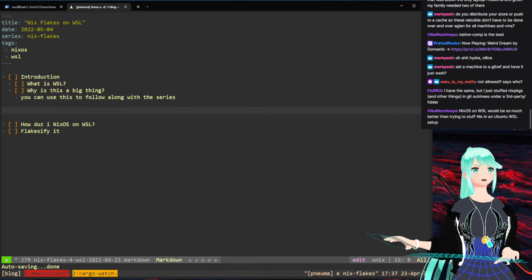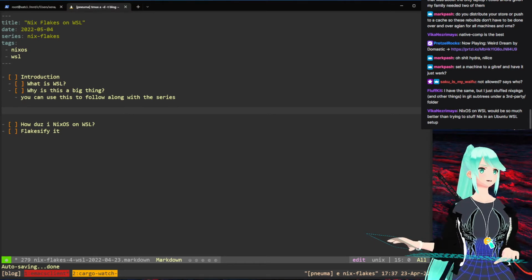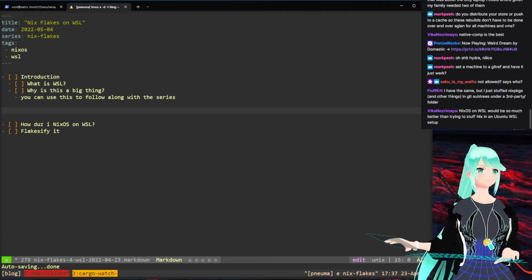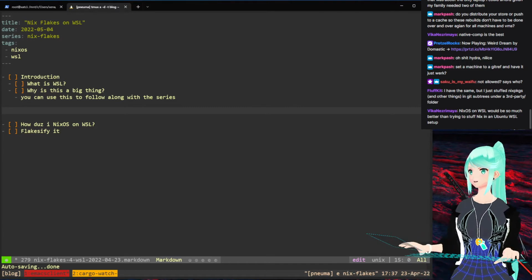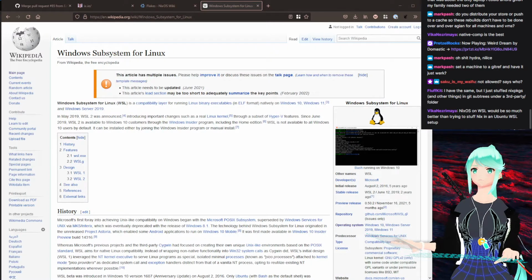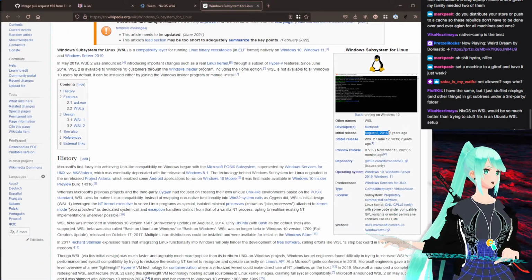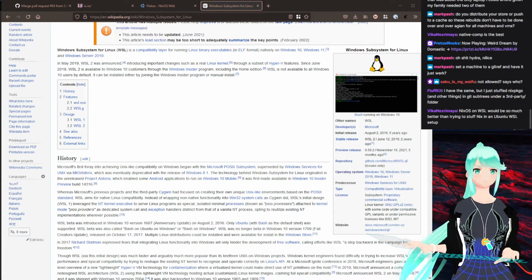WSL Windows history. Oh, okay, so WSL 2 is in 2019. I should probably show you StreamFox. I can show you that I'm actually doing research. Okay, so the initial release was in August 2016, about 5 years ago.